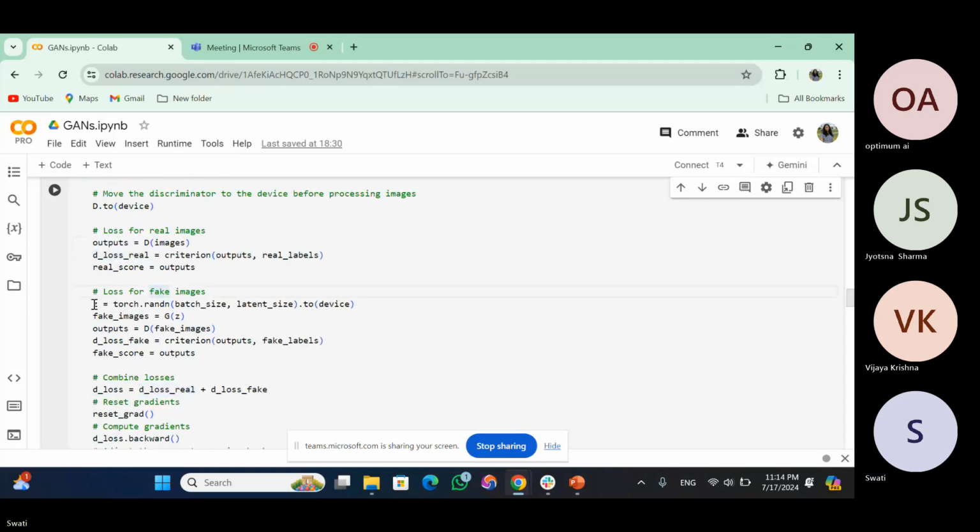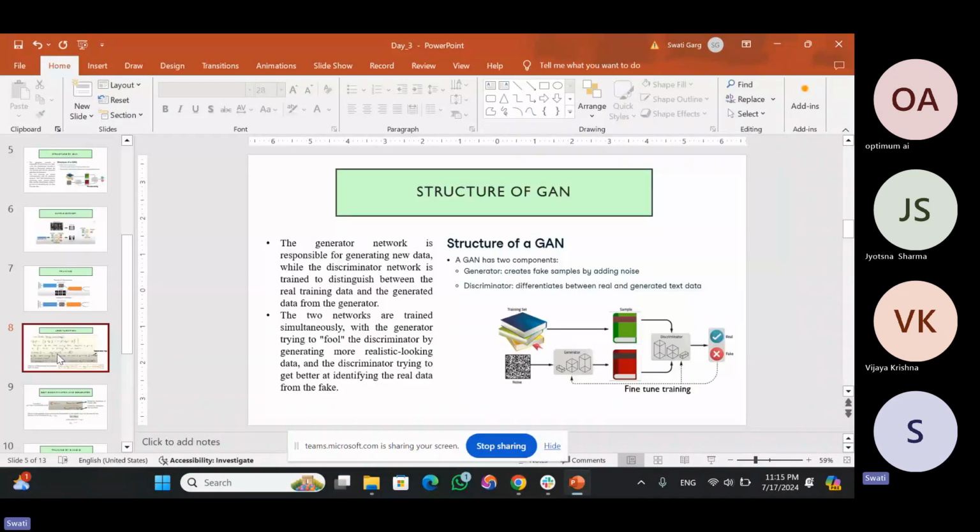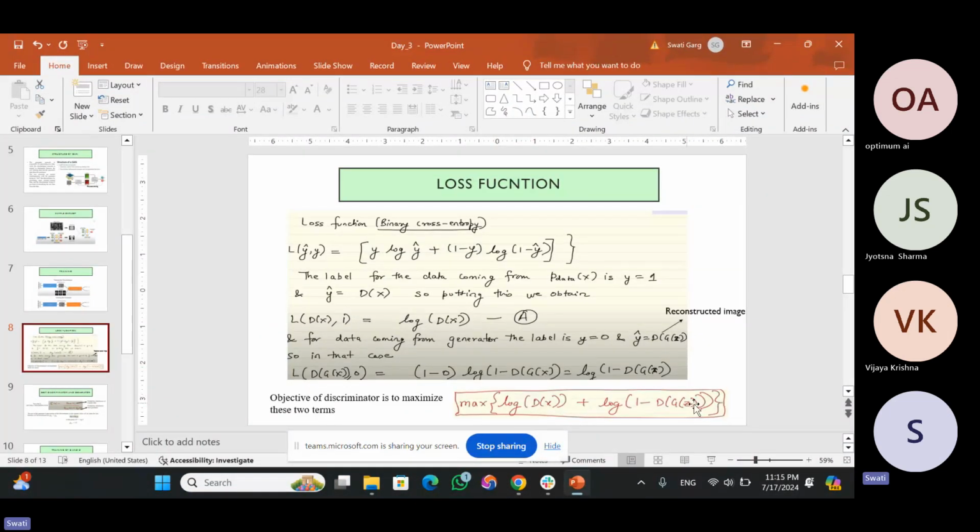Now for fake images, these will be generated using random distribution. This will generate some random distribution, and when we apply the generator on it, we will have some fake images. When the discriminator works on these fake images, it will generate some outputs. We compare these outputs with the fake labels. These fake images are coming from the generator, so we compare them with the zeros. So this D loss, the discriminator loss, will be the sum of real plus fake. This is the same loss function we have seen here, with one term coming from the real distribution and the other from the generator generated distribution.